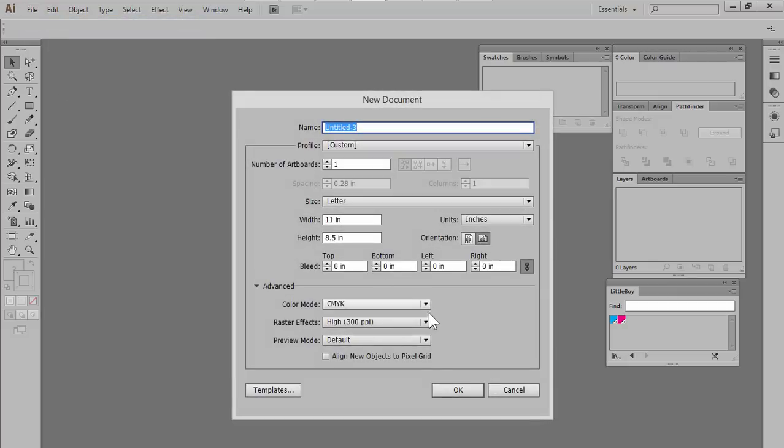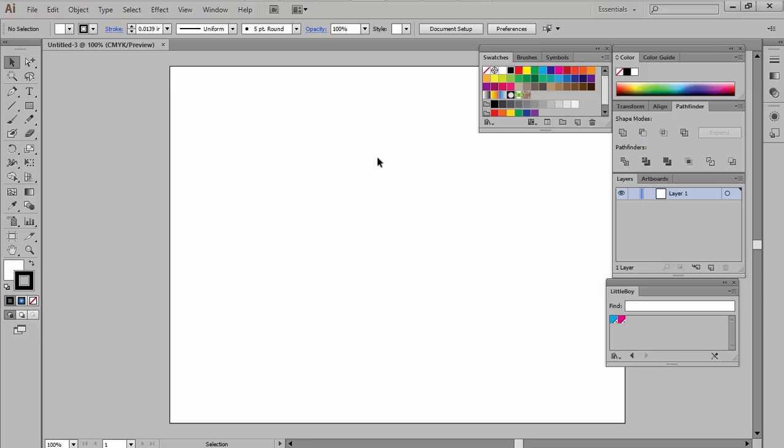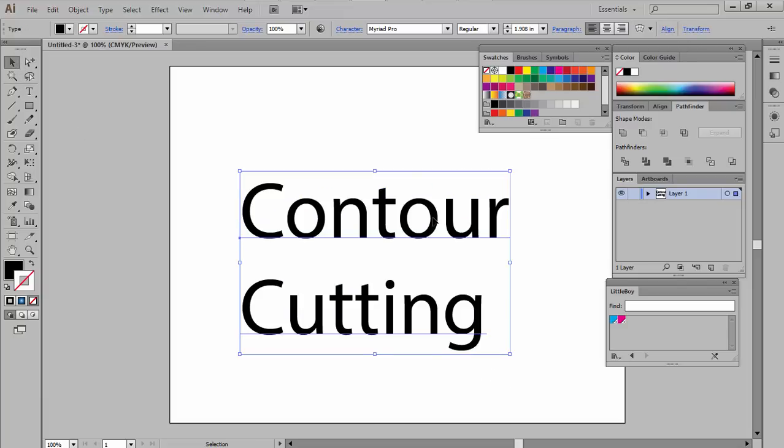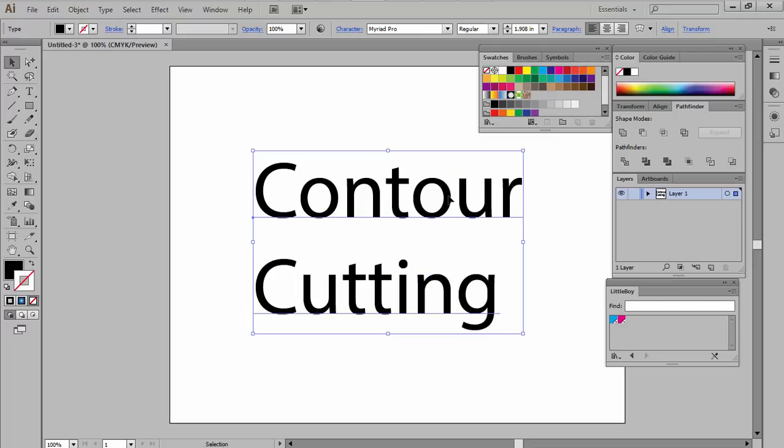Let's start with a simple file. I'm just going to click on new here, and we're going to make just a little text here. We're going to type in contour cutting, and I'm just going to resize that. Okay, now here's the first thing. This is actual text, and Illustrator sees it as text.